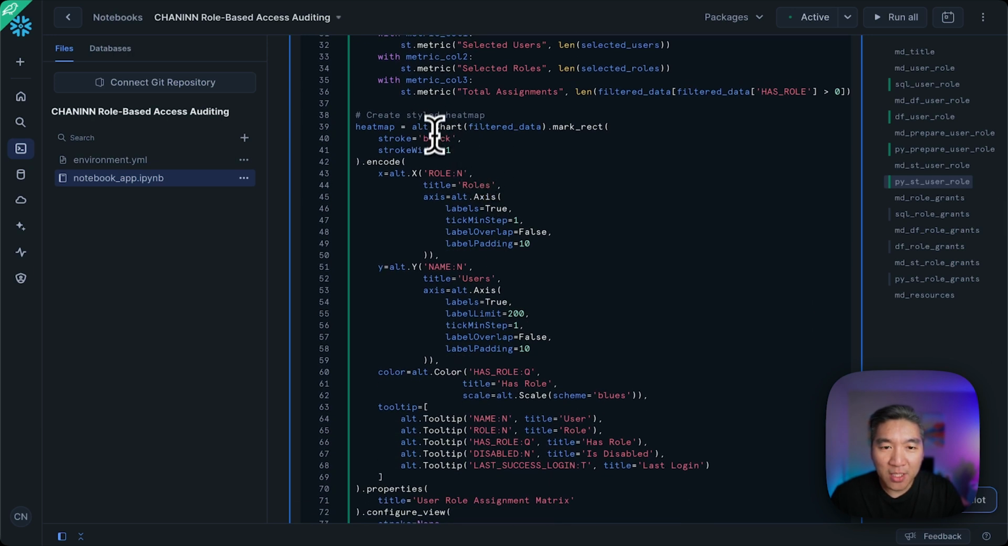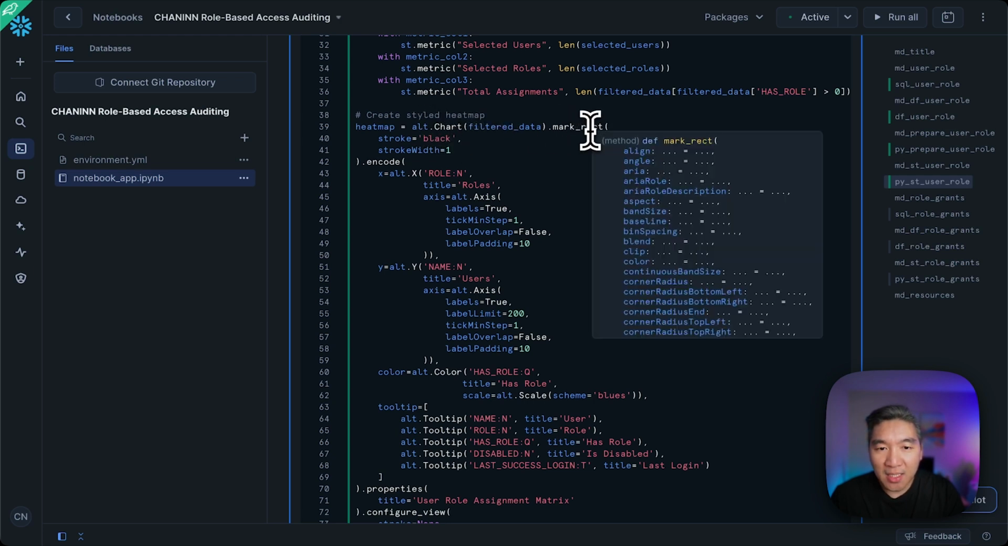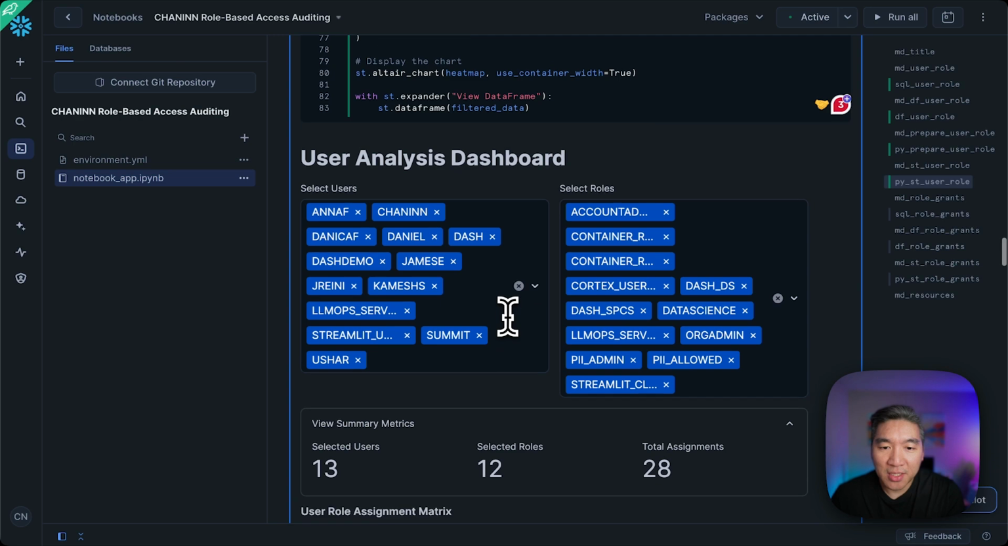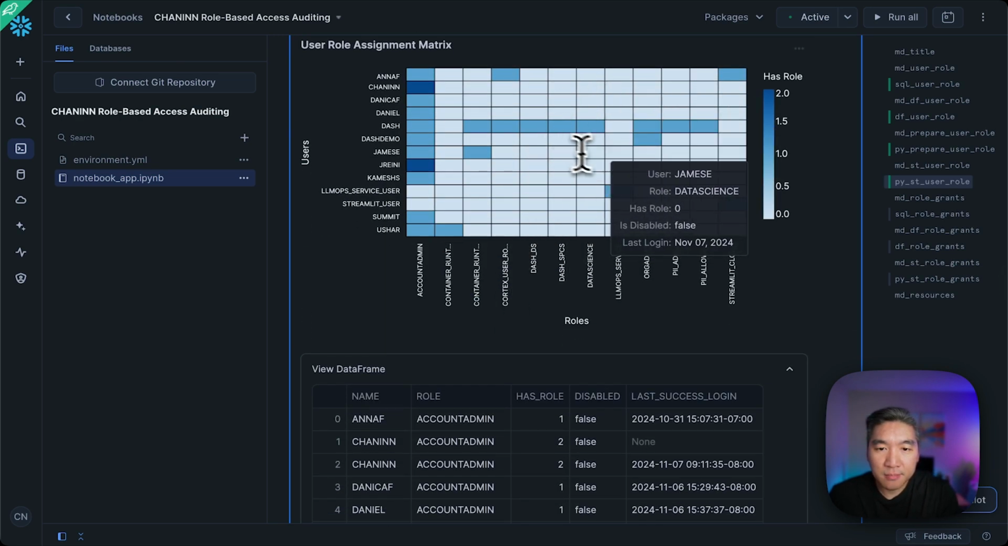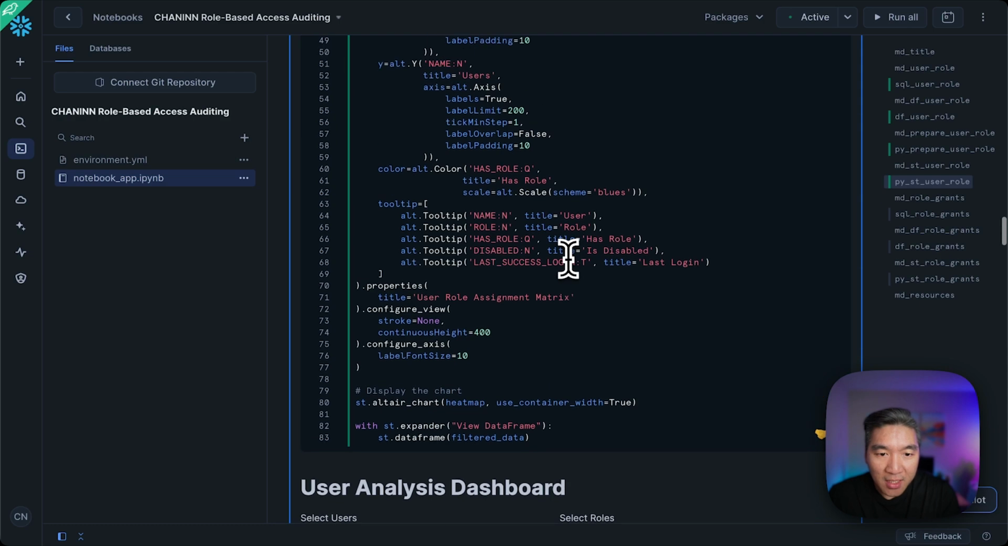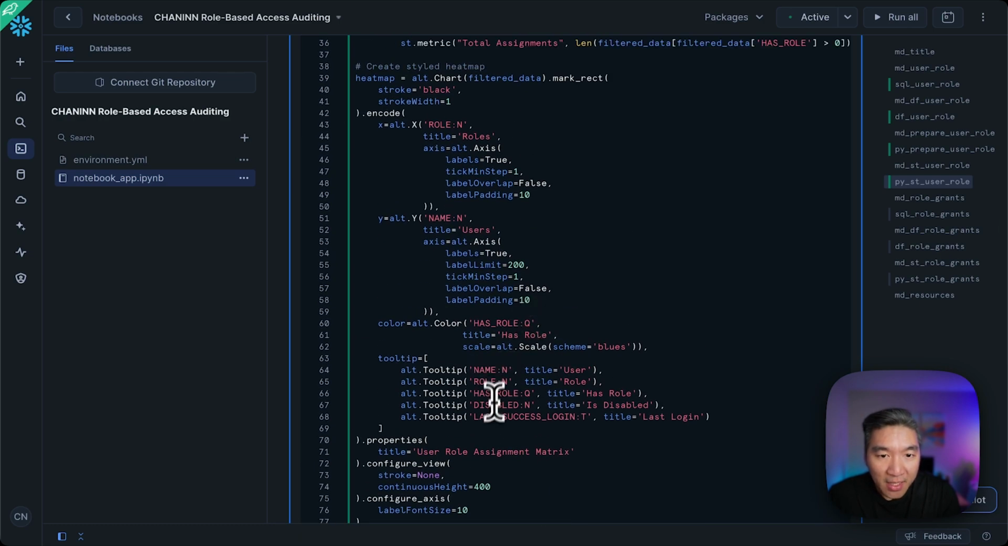So the heat map will be created using the Altair chart function, also with the mark rectangle method. And all of these will allow us to stylize the heat map. And then you're going to see it right here. So feel free to customize, like, the height of it, the labeling of it, also the labels on the X and Y axis as well.